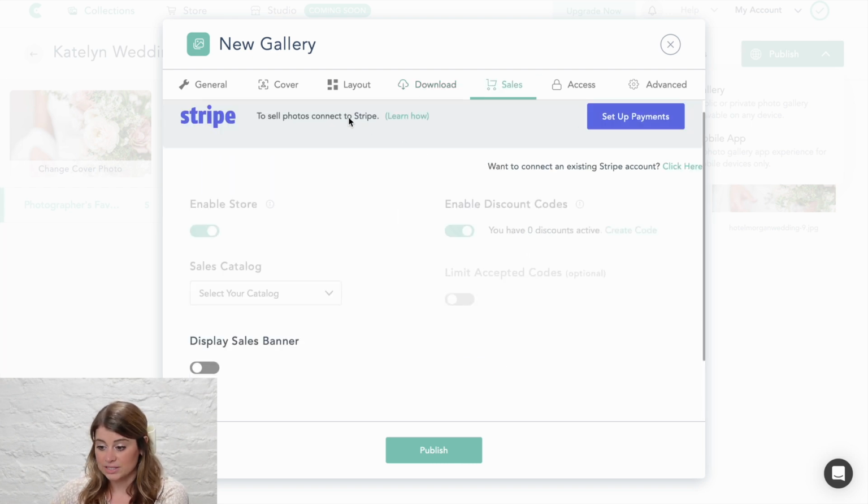Sales here. Okay, so you would want to connect to Stripe. Mine's already connected. I can do another video on that if you guys want. So you can connect it to a store. So basically my clients can go on here and they can order prints and I get paid directly through CloudSpot without having to do anything myself, which is really, really nice. But you could do that. And you could set up sales and things like that.